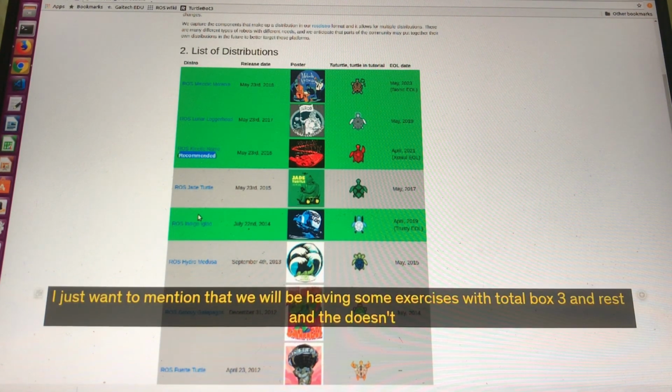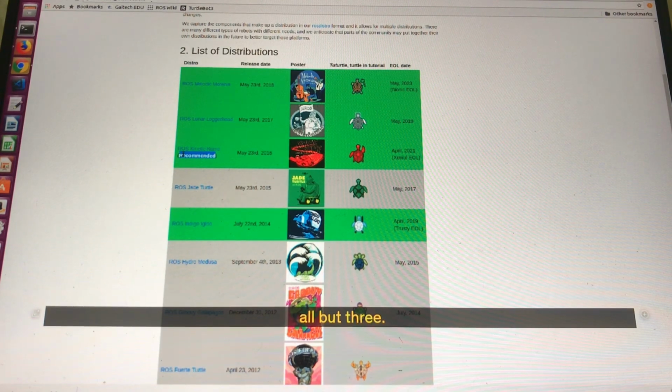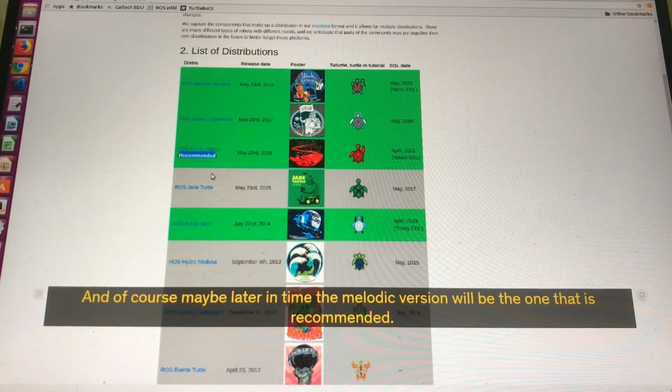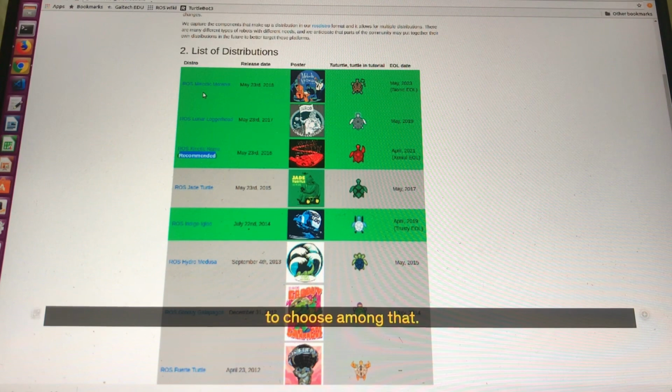I just want to mention that we will be having some exercises with Turtlebot 3, and ROS Indigo doesn't have packages for Turtlebot 3, it has only packages for Turtlebot 2, but ROS Kinetic has packages for Turtlebot 3. So this is the recommended version, and of course, maybe later in time, the Melodic version will be the one that is recommended. So this is just to have a brief overview of the different distributions and versions available and how to choose among them.